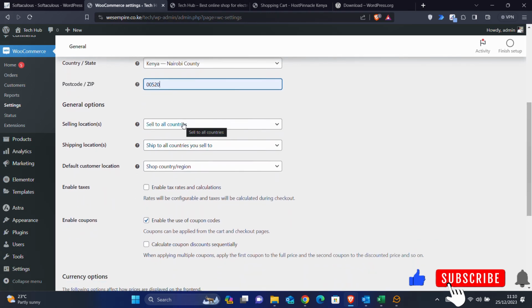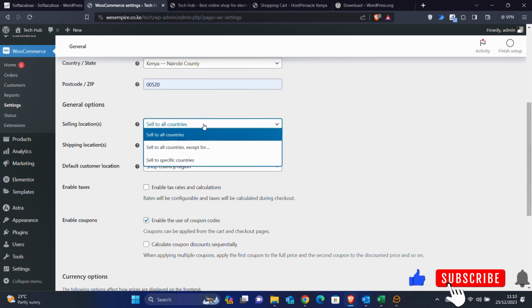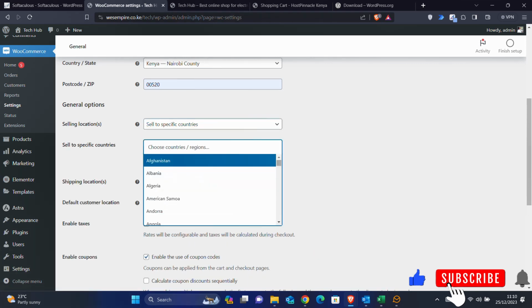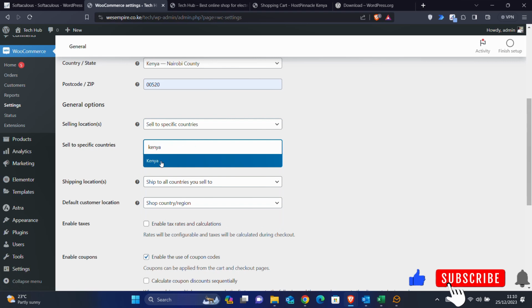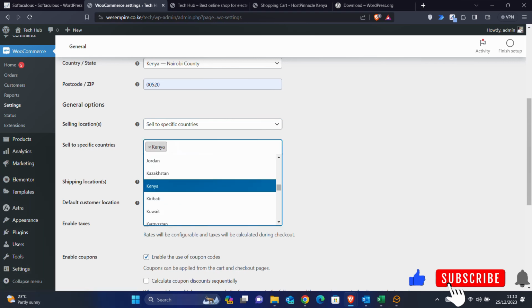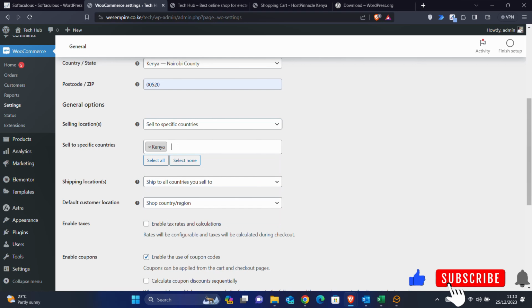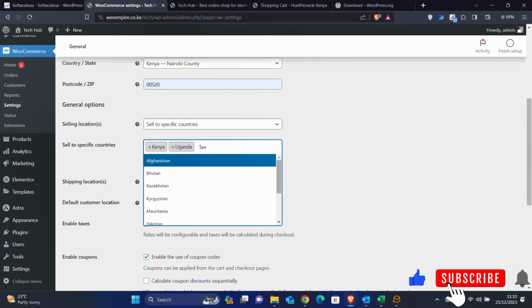Select selling location. At the moment, it's selling to all countries. If you want to narrow down to a specific country, you can select a specific country. So you just come here and you choose the country. Let's say I'm just selling to Kenya. And if I'm going to sell to another country, say Uganda, and say Tanzania.